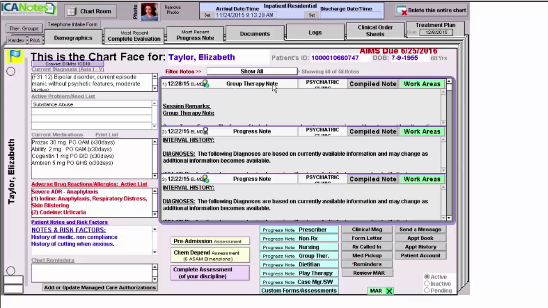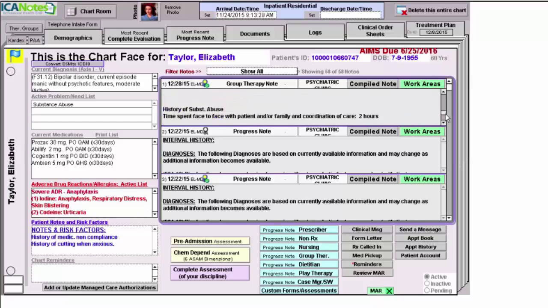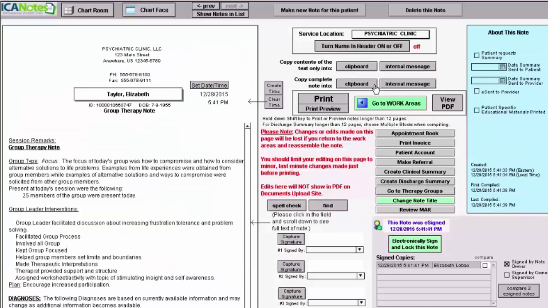Here's that group therapy remark on 12/28/2015, done by the therapist. Notice that this note has been electronically signed. You can see that green check mark here. And we have a nice complete note showing in here. If you want to take a look at what that note looks like, you can click on compiled note. Group therapy note, focus group, etc.